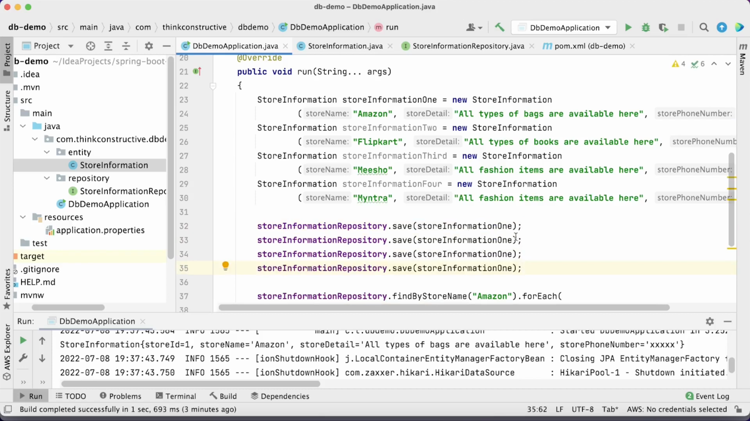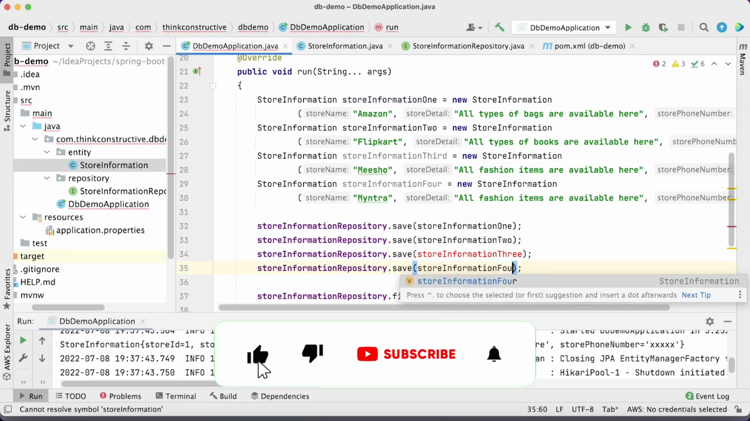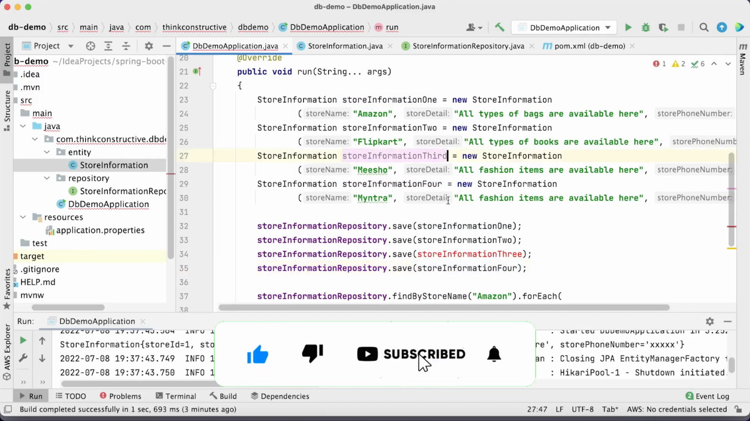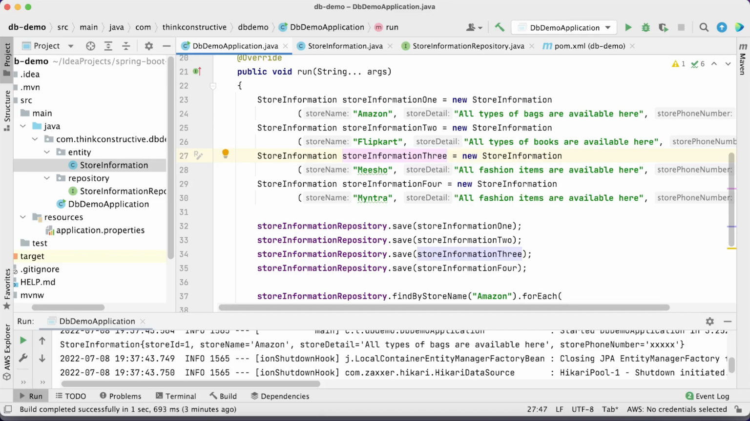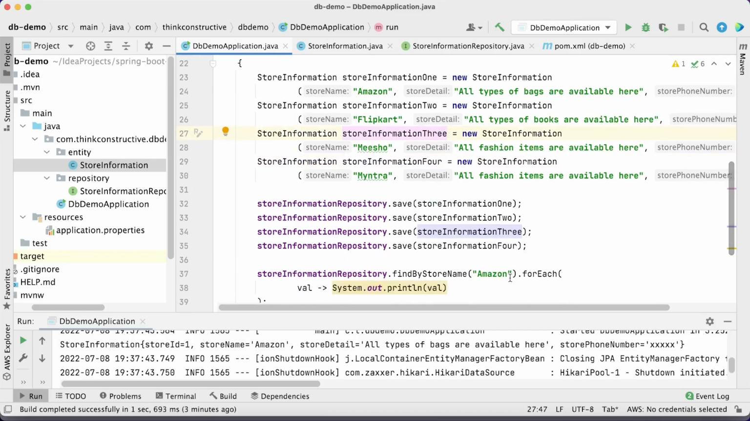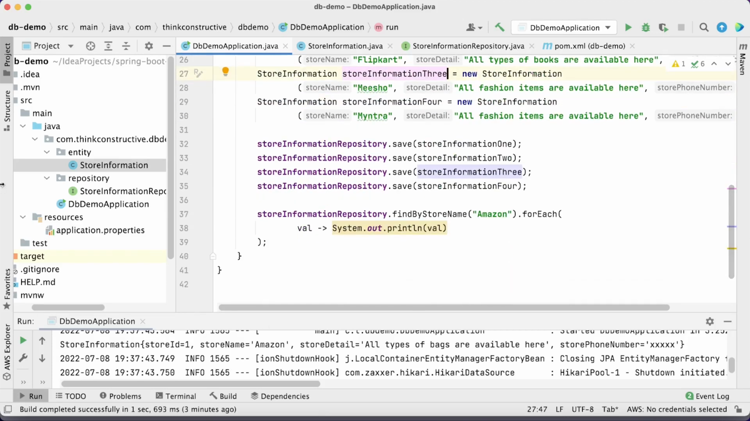Okay. So store information 1, 2, 3, 4. So this will, let us change it to 3. That is better. Okay. So all 4 records we have stored in the database. We have done find by store name for Amazon.